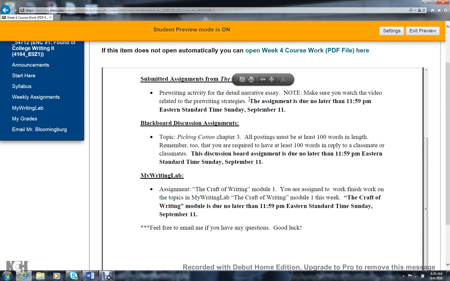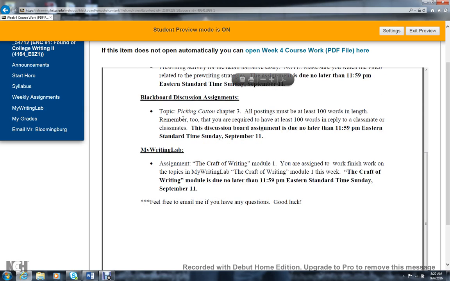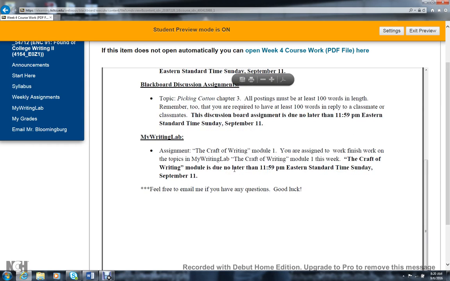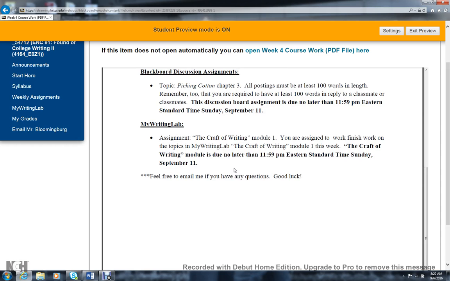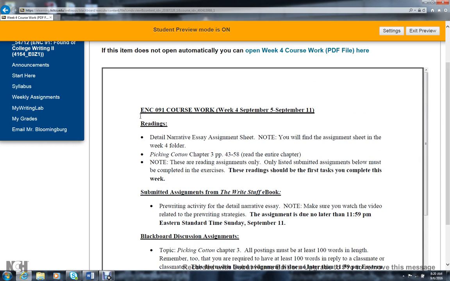And your due date for this assignment, as well as discussion board and the craft of writing, are all 11:59 p.m. Eastern Standard Time, Sunday, September 11th. You have a discussion board assignment this week related to Chapter 3 of Picking Cotton. We'll take a look at that in a minute. And again, the craft of writing, which you started last week, is due this week.